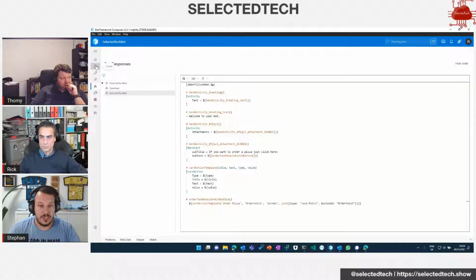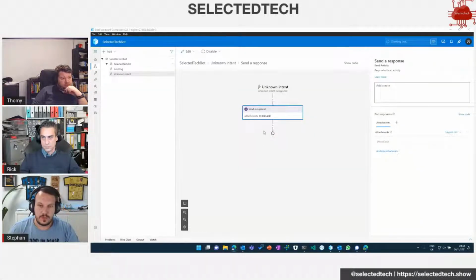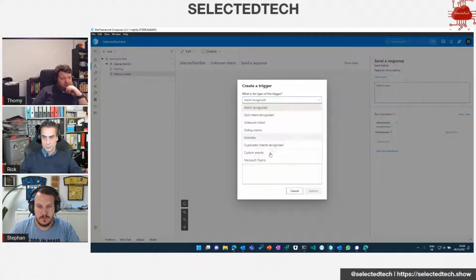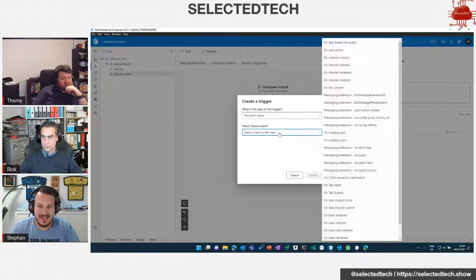In order to actually execute a task module whenever a user clicks that specific button, what we need to do is go back to the authoring canvas, and in code you had this on task module fetch function, how it was called, or this trigger, how it was called. And in Bot Framework Composer, we have the same thing. So we can add a new trigger, and that specific trigger should be of type Microsoft Teams in the first place. And then we can say on task module fetch.